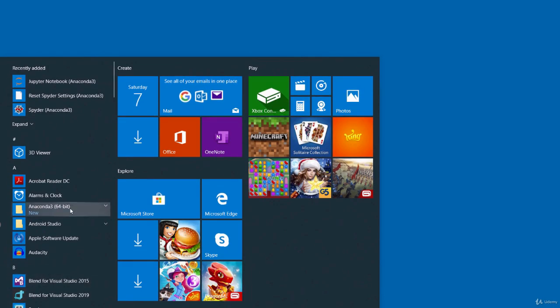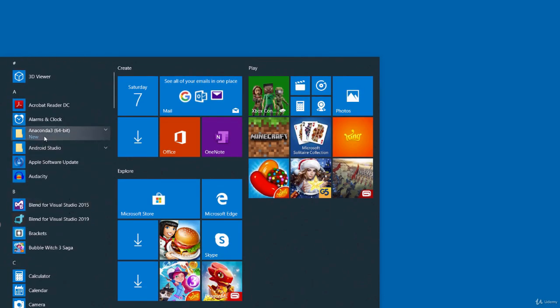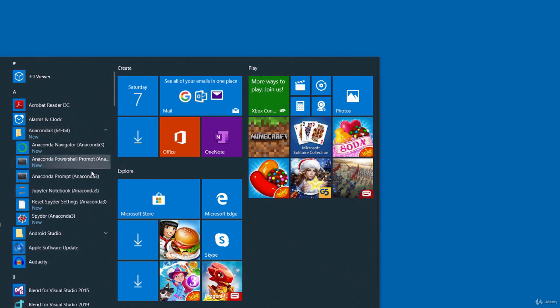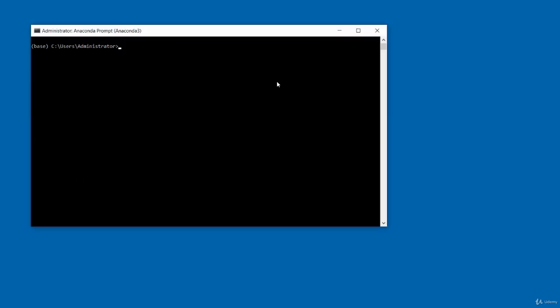So in my Windows computer, I'm going to go to all programs, and I'm going to look for the Anaconda 3 folder, which is this folder here. I'm going to expand that, and I'm going to select the Anaconda prompt. I'll click on that, and that should open up this console, this terminal. If you're doing this on a Mac or a Linux-based computer, you can just do this on your terminal.